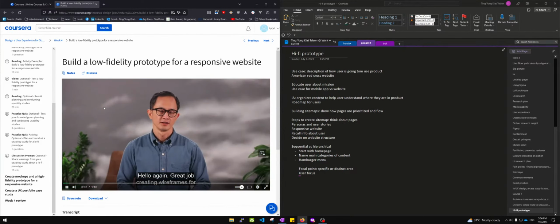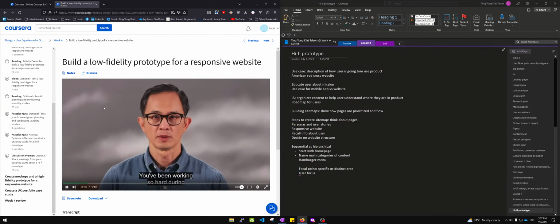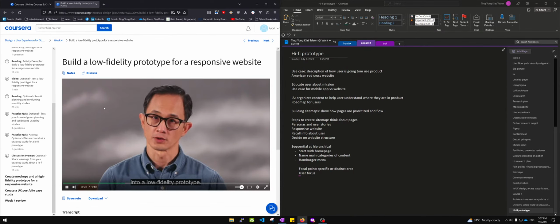Hello again. Great job creating wireframes for various pages of your website that will adapt to different screen sizes. You've been working so hard during each stage of the design process in this course, and it's time to move even closer to your final designs. You'll turn your responsive website wireframes into a low-fidelity prototype.